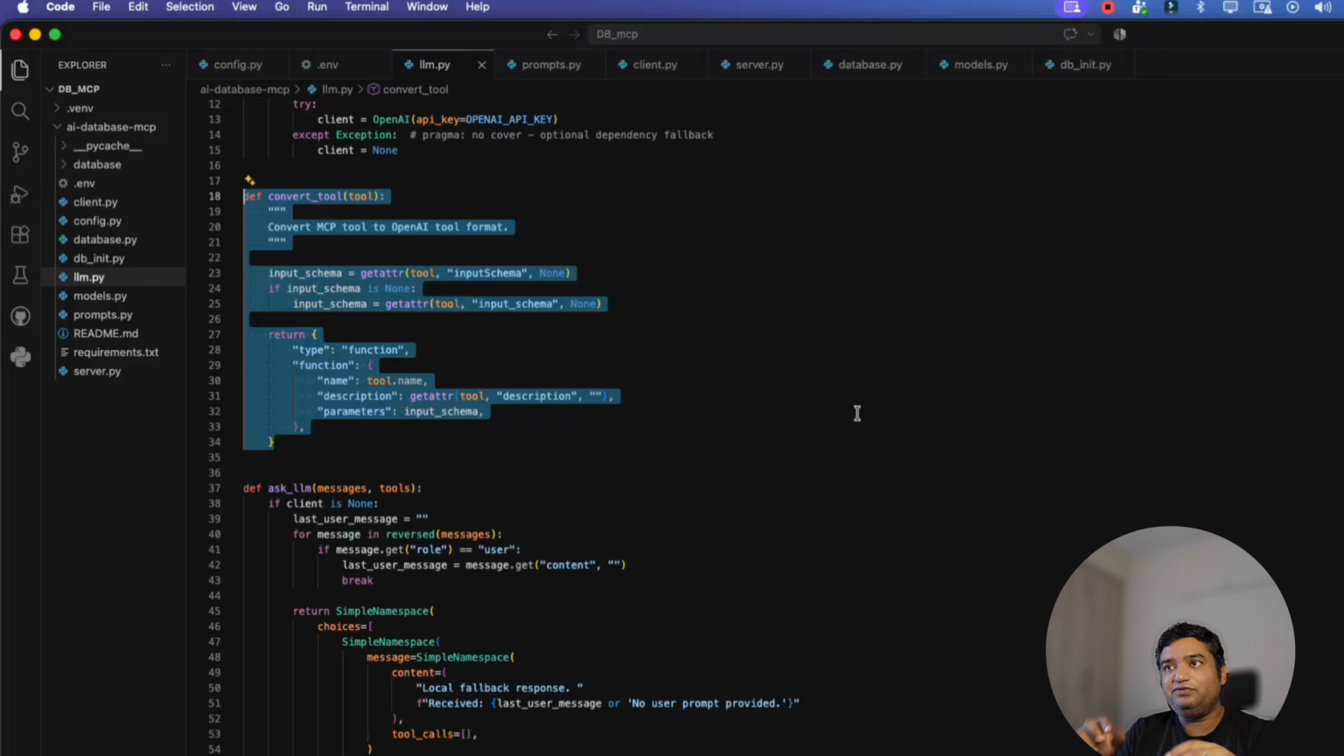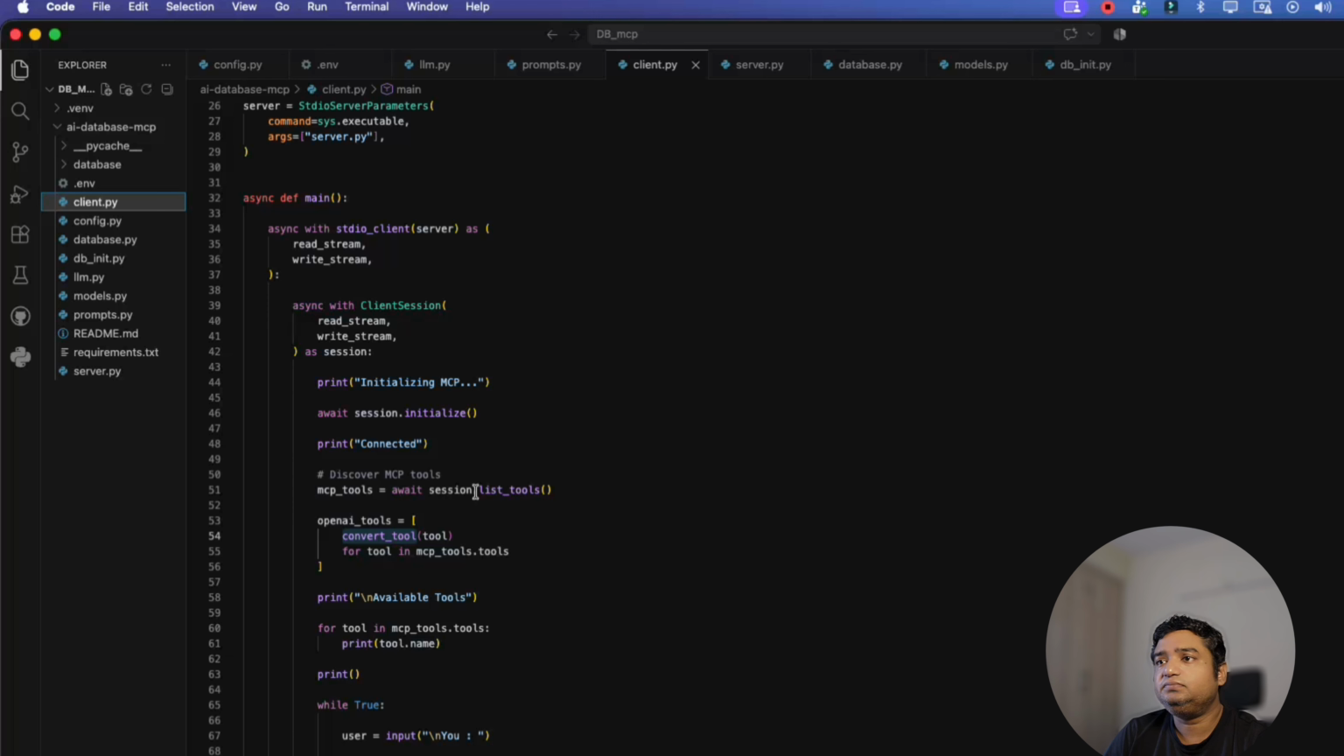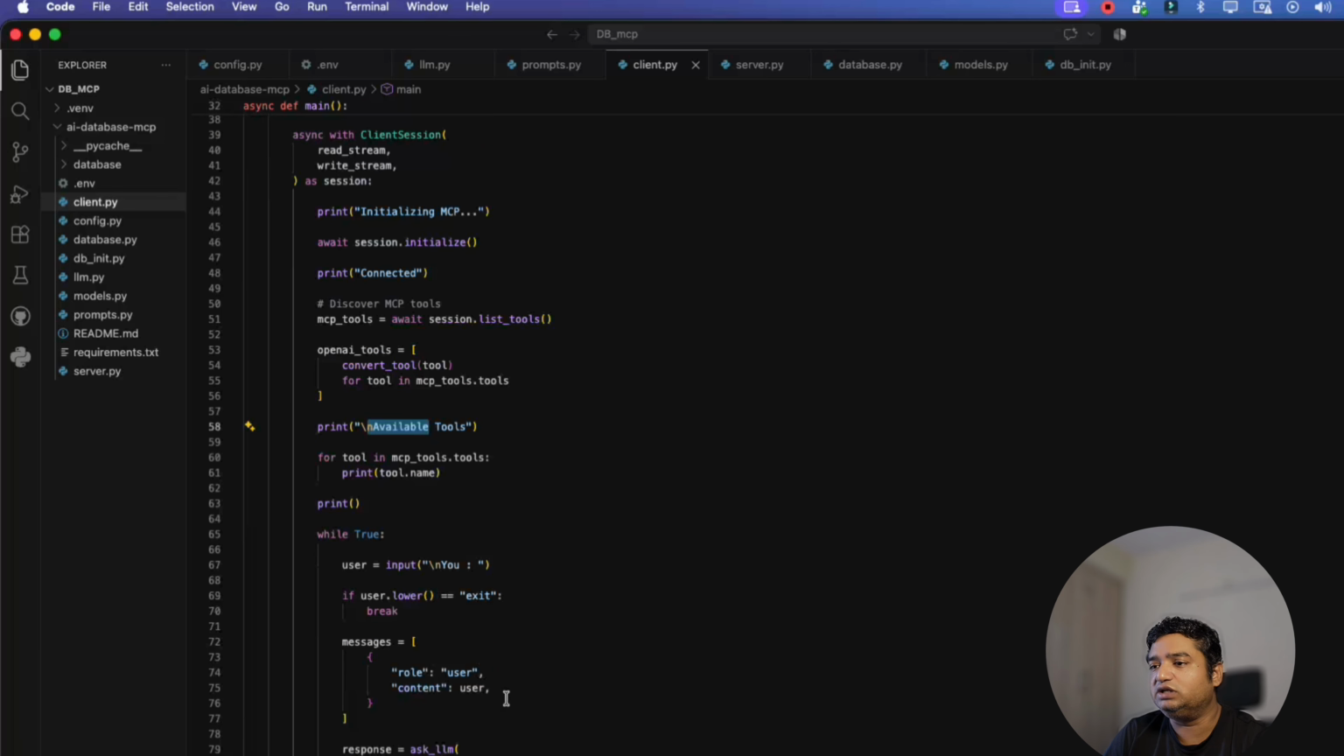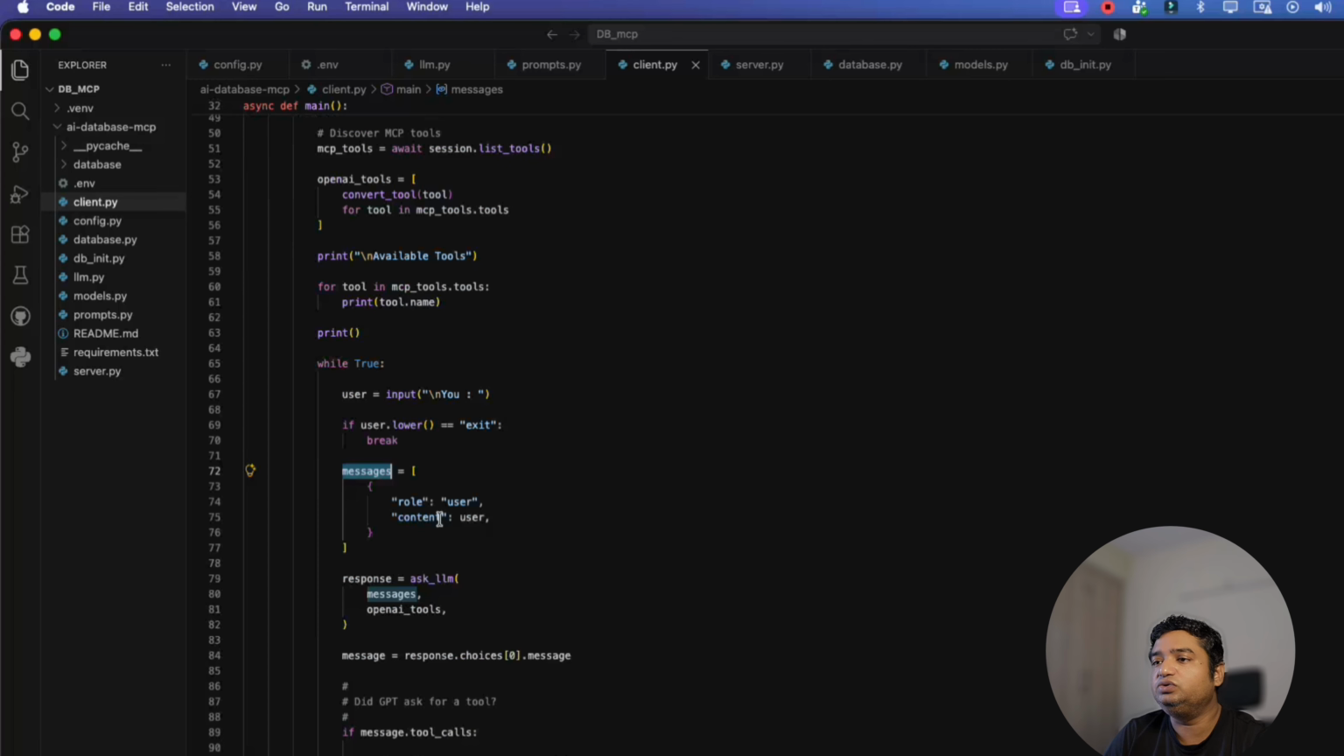So then the MCP client will ask the LLM: these are my list of tools, this is the user, and this is the message given by the user. Now you tell me which tool I have to call. Fine, so for that, it goes here. Now it has all the available tools. It gets the input from the user. This is the message it gets from the user, the content and the user.